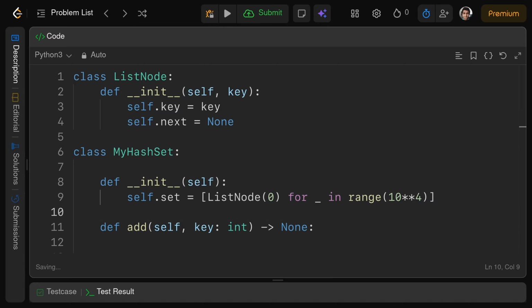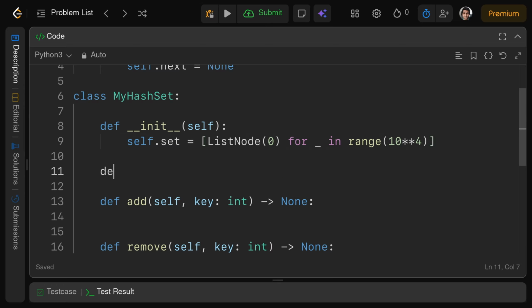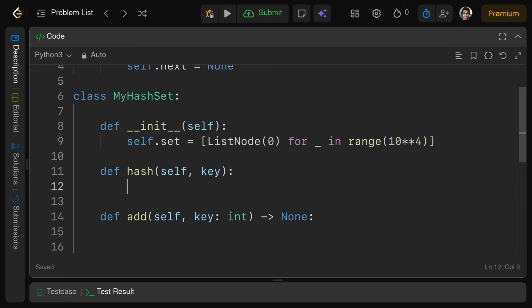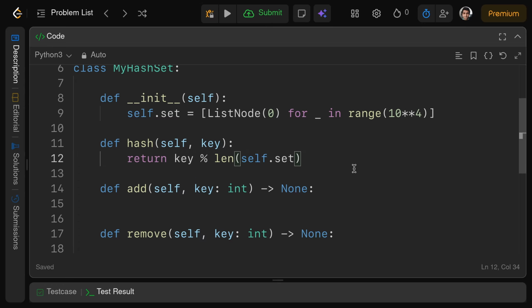All right. Now we will create a hash function. So hash. Okay, and here it will have the self and the key. All right. And then we will just return the key mod the length of self.set. All right. Okay. Now this is our hash function right now.